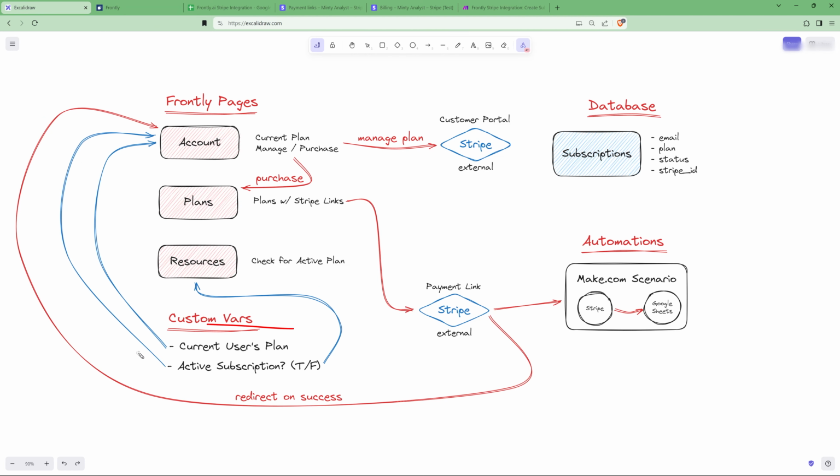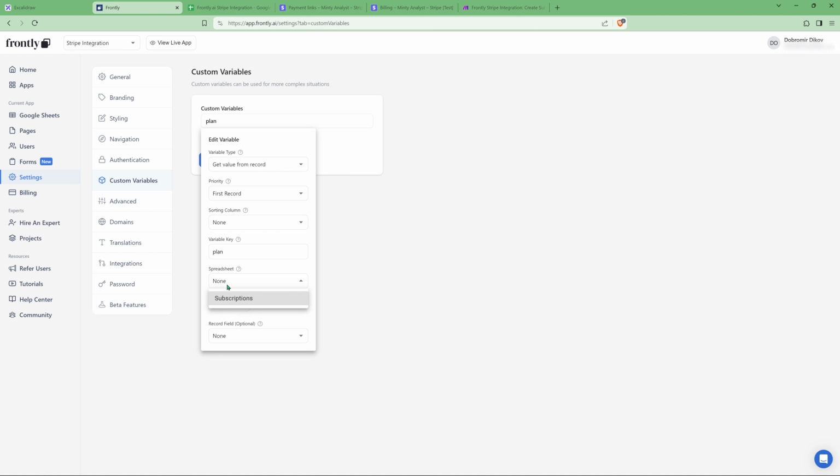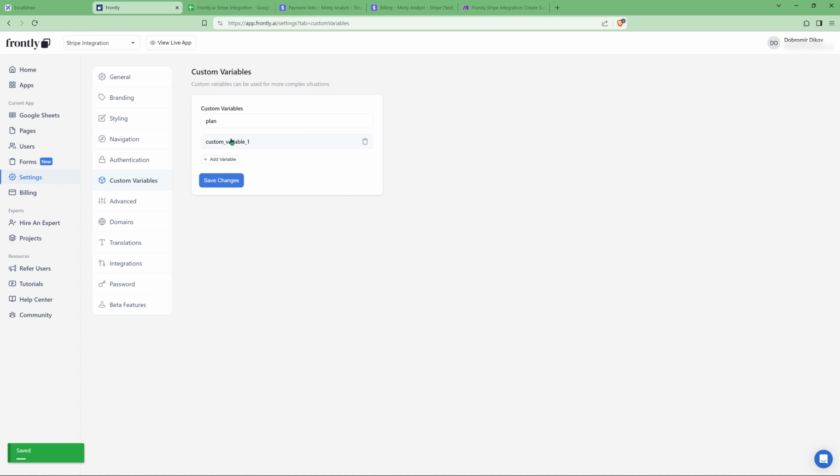Those are the 2 that we'll need down here. Our first one will be get value from record. We need the first record. We don't need to sort. Let's call that plan. And the spreadsheet is subscriptions. And our conditions will be that we want the status to be active. And we also want the email to equal our current user's email. And the record field that we want to get is the plan name. Save changes.